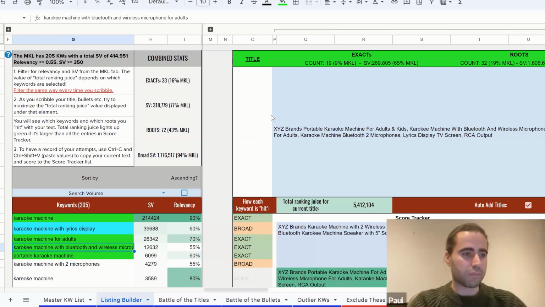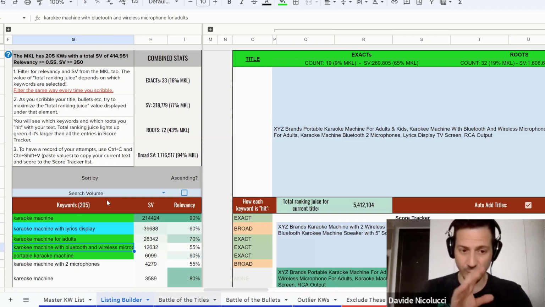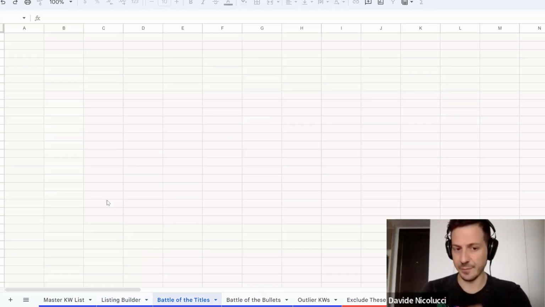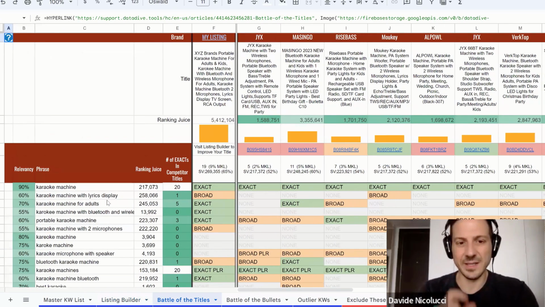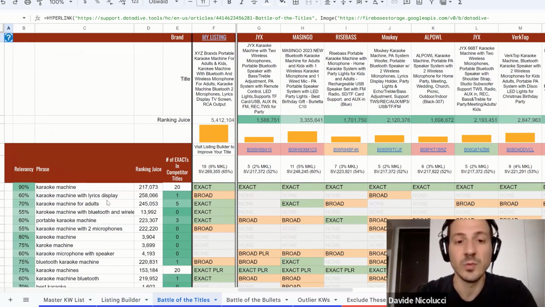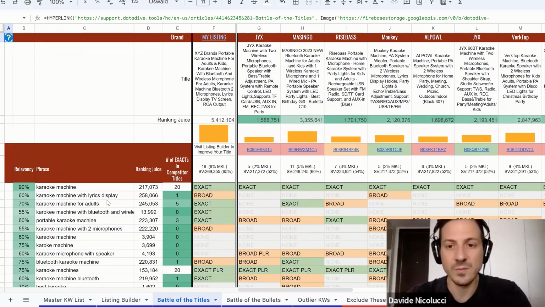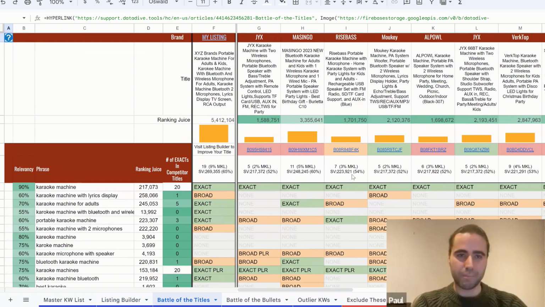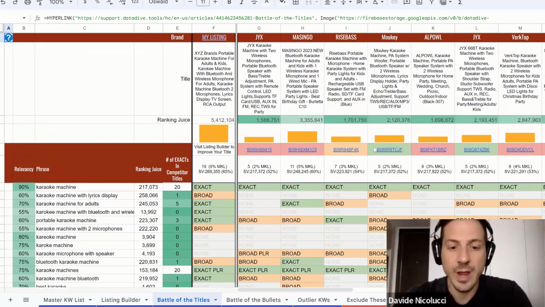Yeah, so if we move back to the battle of the titles, our strategy in this specific case, guys, because every listing is different, we always approach in a different way. But the lowest hanging fruit here that would give us the best outcome was actually to take advantage of those first keywords with the highest ranking juice that we didn't have, or we had broad match, and hit them exact. And that's exactly what we did. So I'm really impressed. This is amazing. We have the number one score now, right? We have the best score among the competitors. And I would say we are ready to jump onto the battle of the bullets.